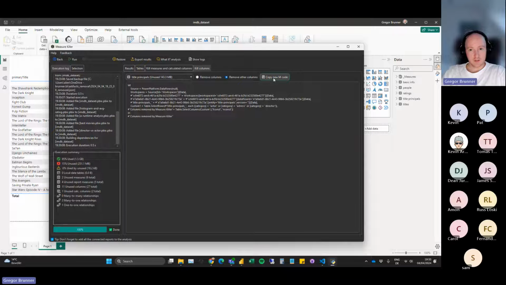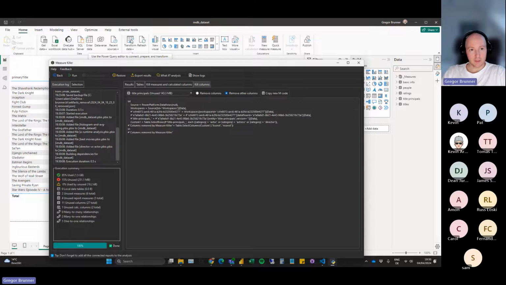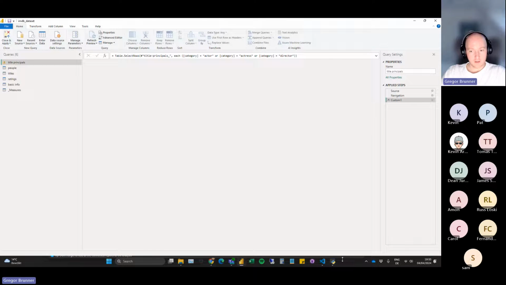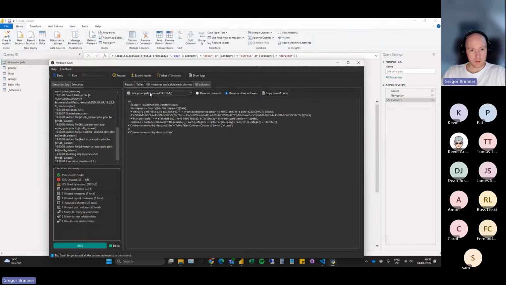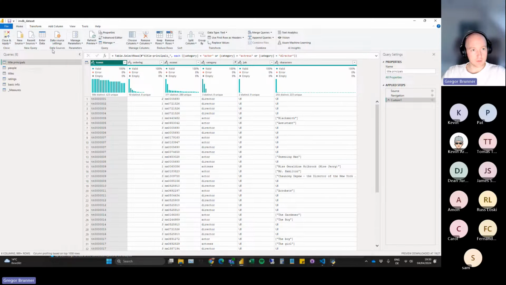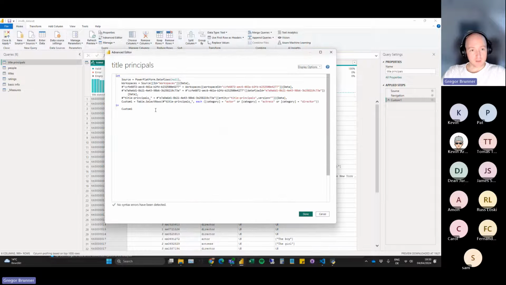And then the only thing I need to do is copy the M code. I go to transform data to open up my Power Query. And then I need to remember which query it was. It's title principles. So I open up this title principles because that's where I copied the Power Query code from. And I open up the advanced editor. That's where my code is, right? And then I just select all and hit paste of what I copied here. It added this step, hit done.